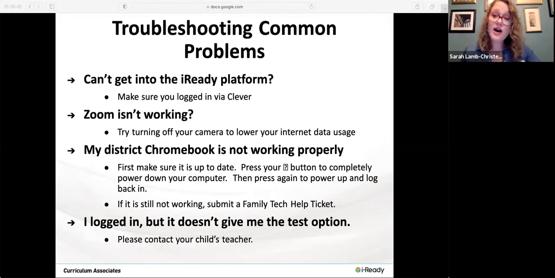And then if you log in on Monday, if everything goes as planned, which we're hoping it will, if you log in on Monday, the test should be there. If you log in on Monday and it's not there, please do contact your child's teacher, and then they know to get in contact with us so that we can follow up to see what the problem is.